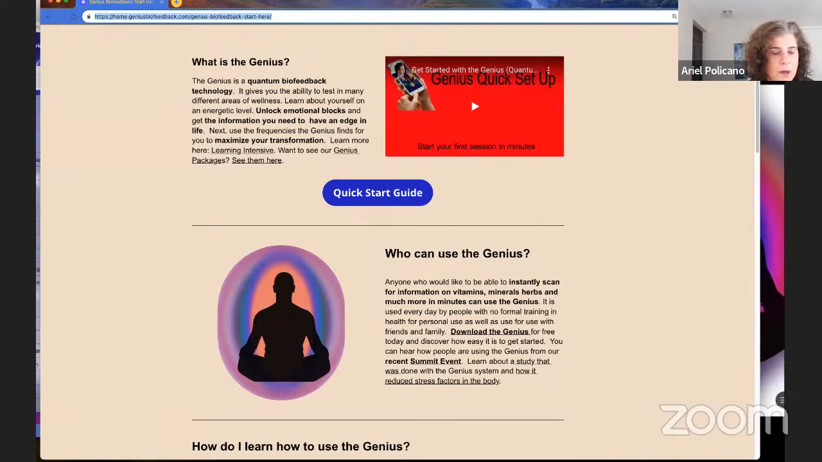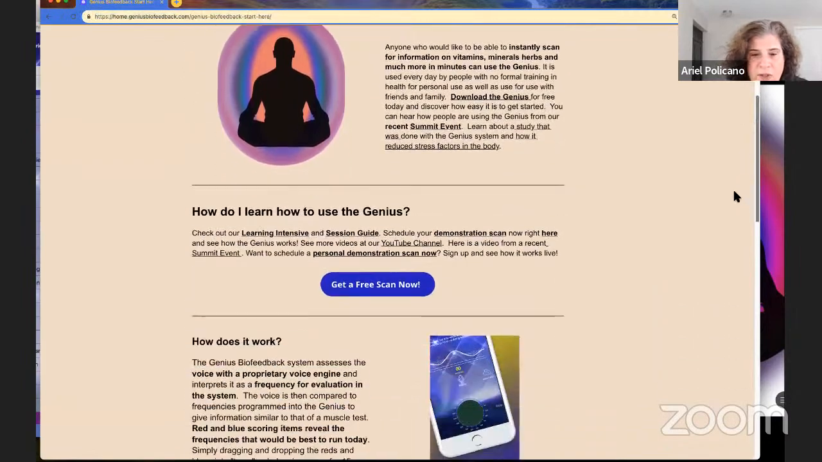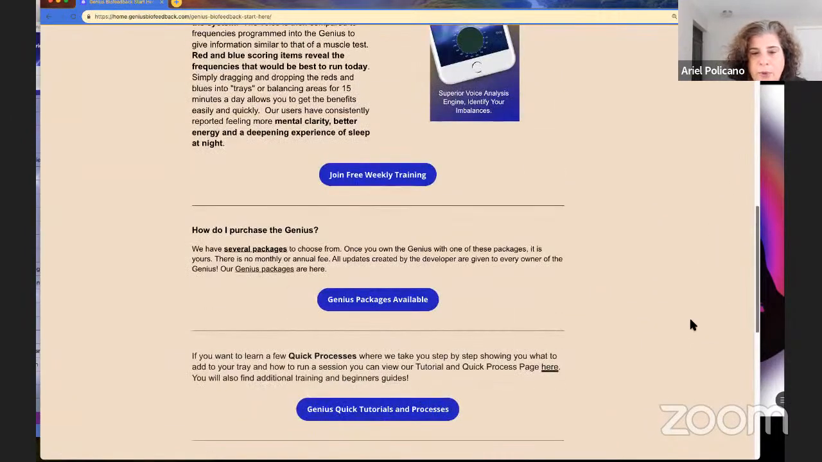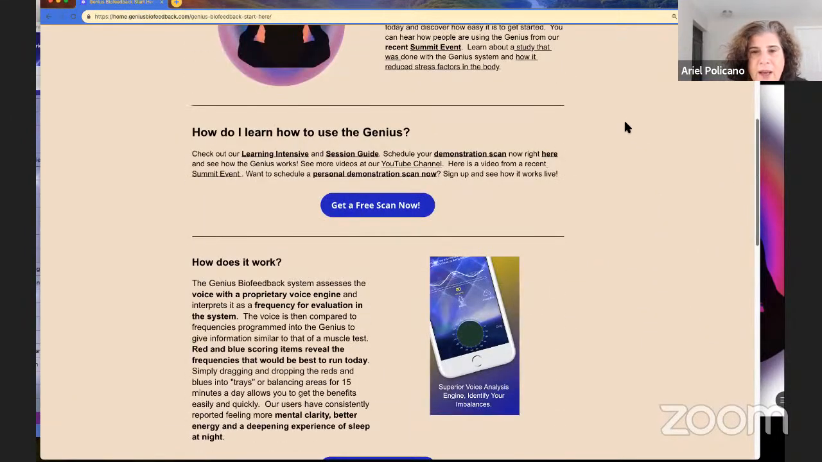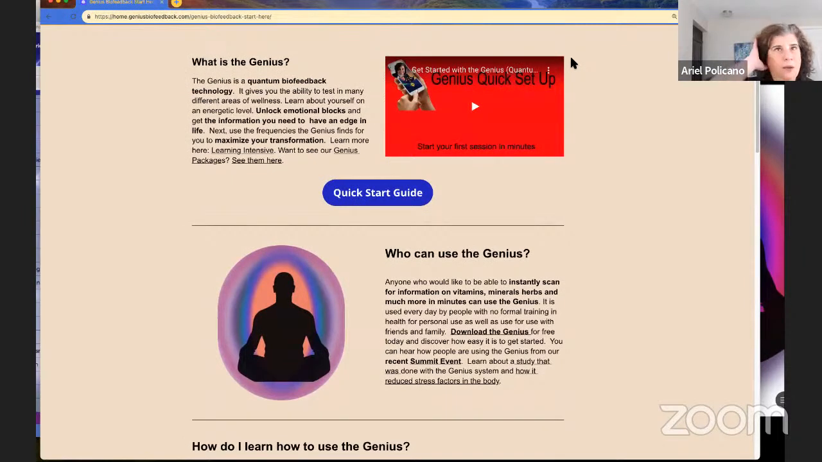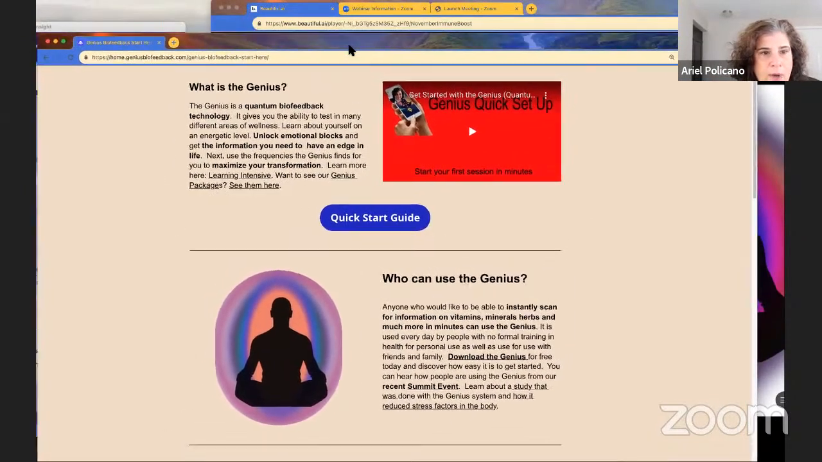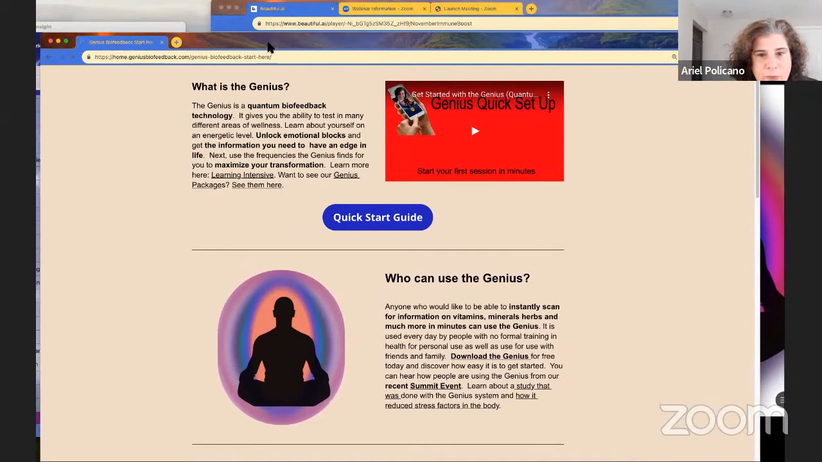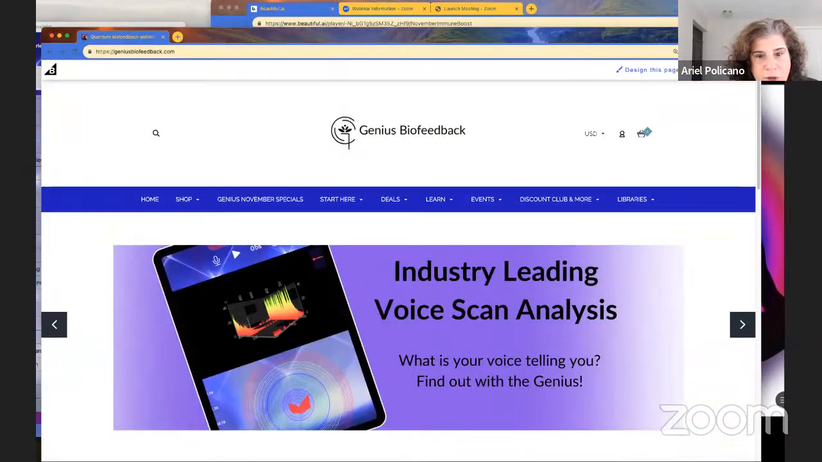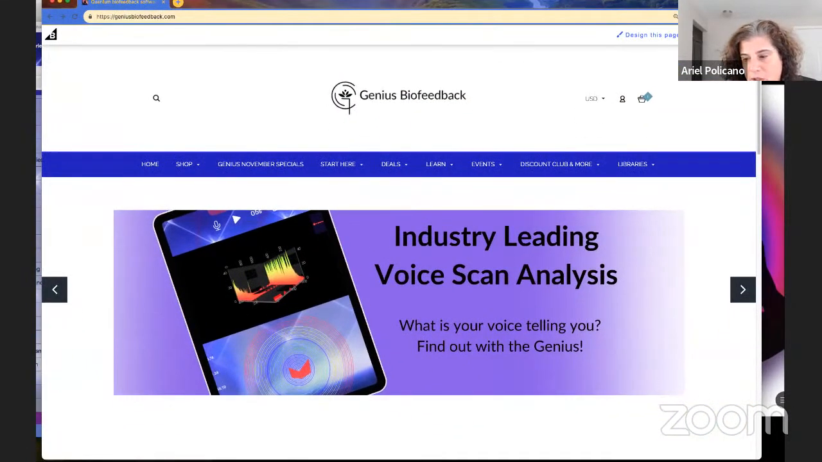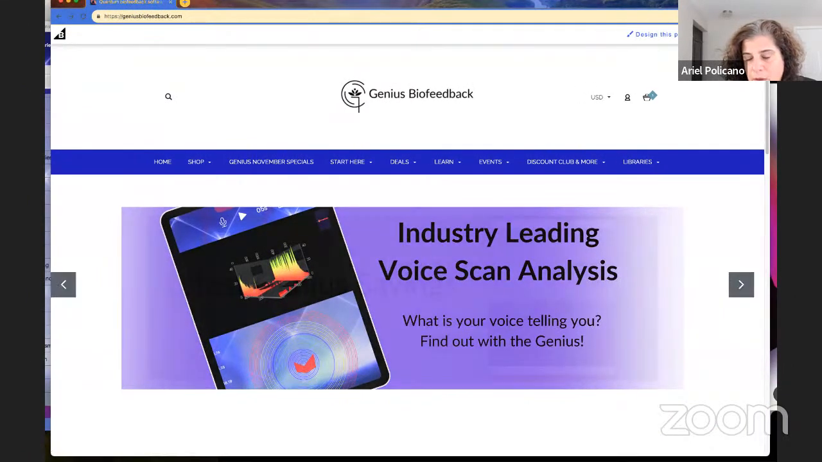All right, there we go. So how do I learn how to use the Genius? How does it work? How do I purchase it? All things like that. We're really just trying to get more resources to tell people what the basics are of the Genius. Okay, so we try to make this as user-friendly as possible with our Start Here. So it's a great page to share with other people.